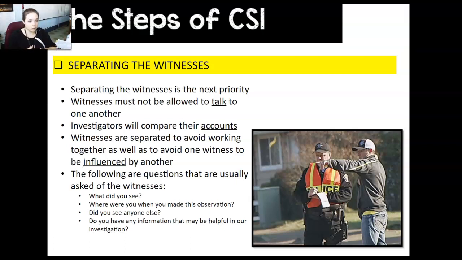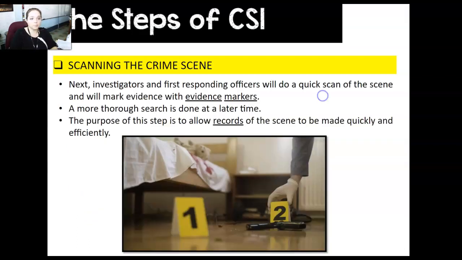Investigators will compare accounts. Witnesses are separated to avoid working together as well as to avoid one witness influencing another witness. The following are questions that are usually asked of witnesses. What did you see? Where were you when you made this observation? There's that word, observation. Did you see anyone else? Did you have any information that may be helpful to our investigation?